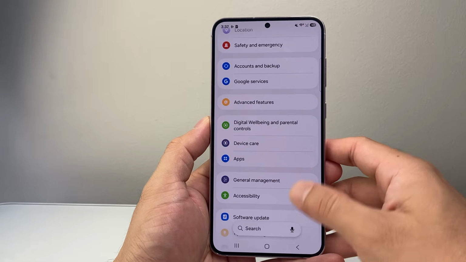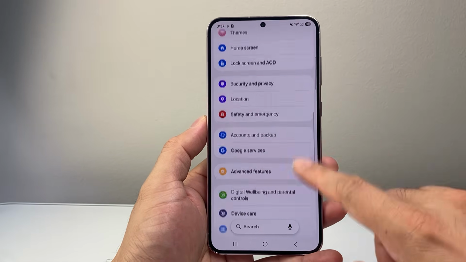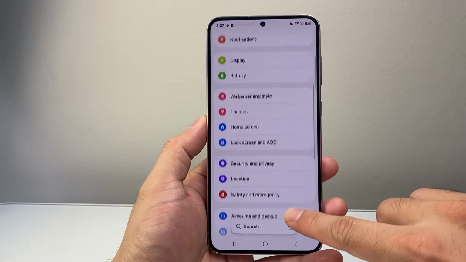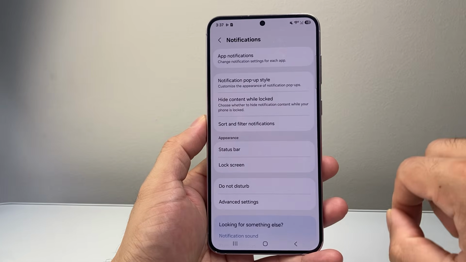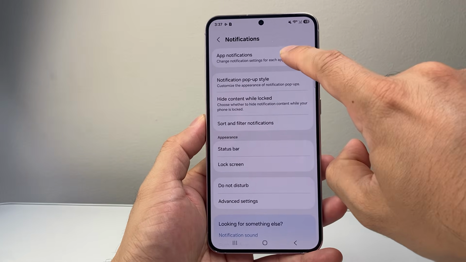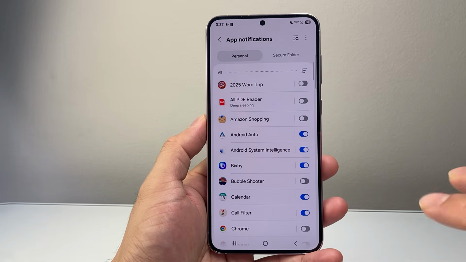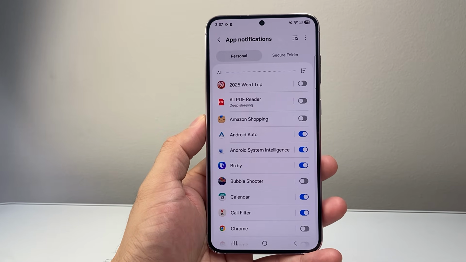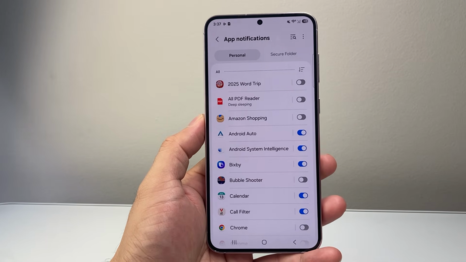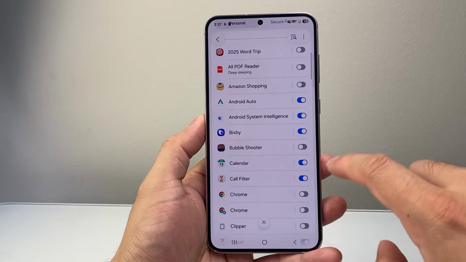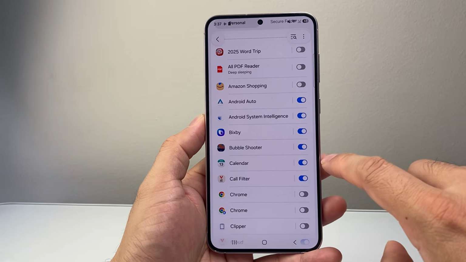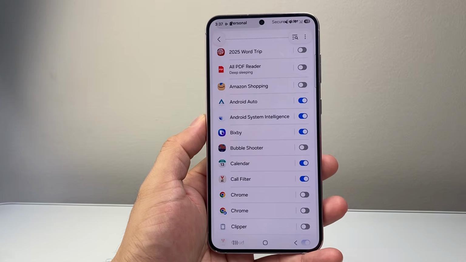Additionally, another thing you might want to consider doing to fix this is in your settings, you're just going to go to notifications, and in the notification app settings, if you have an app that's giving you constant notifications, you want to turn that app off. For example, if I had this game, maybe I had the notification on, you want to turn that off.